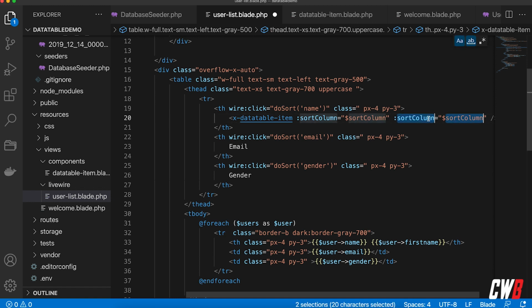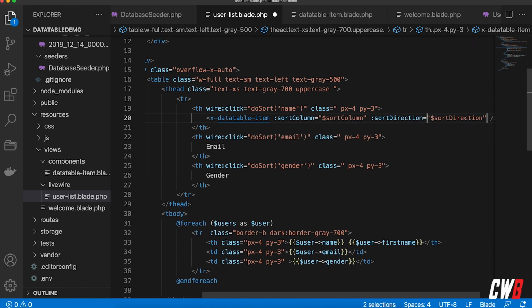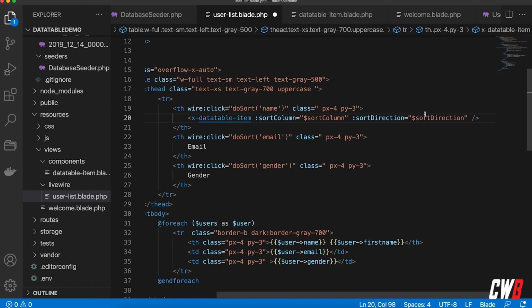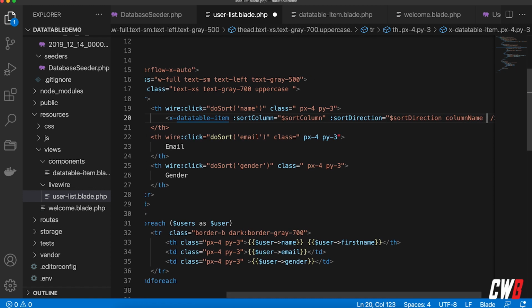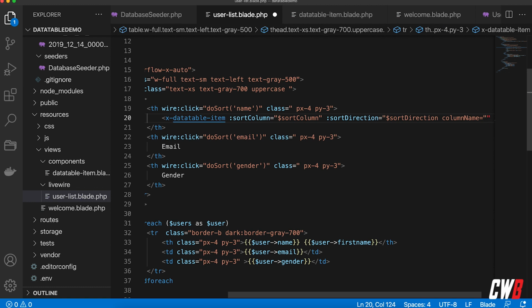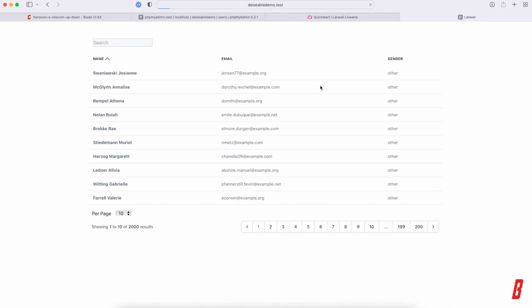Sort direction. All right, and without a colon, to pass on just a simple string, is column name. So the column name that we want to use here is name. All right, let's save that and give it a try.